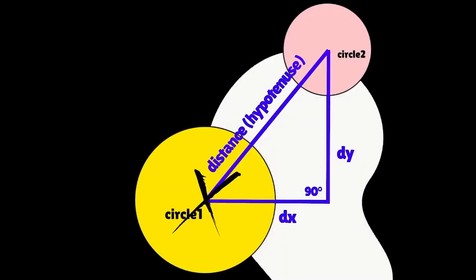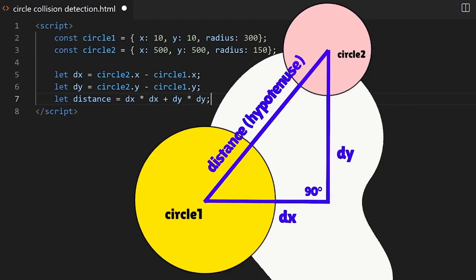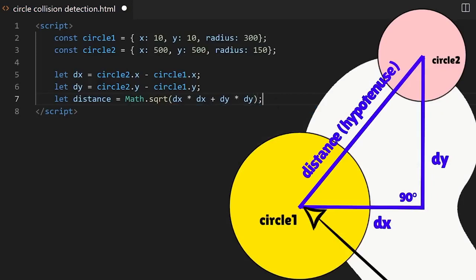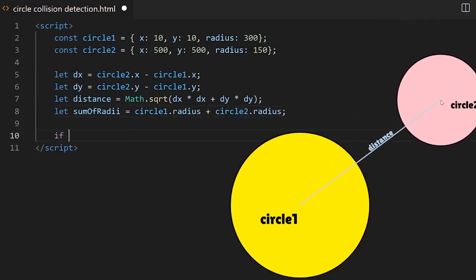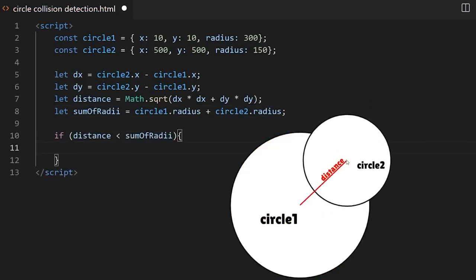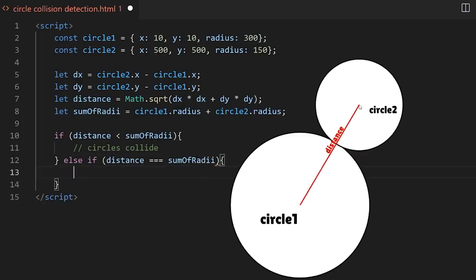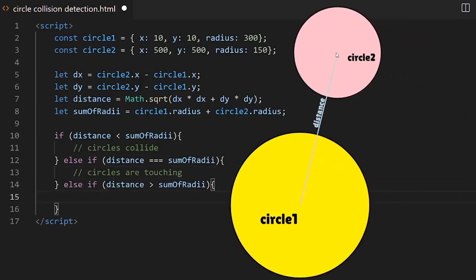So distance between center point of circle 1 and center point of circle 2 is dx times dx, which is side a squared, plus dy times dy, side b squared. This would give us squared value, and I want square root, so I wrap it in Math.sqrt like this. Now we calculated the hypotenuse of the right angle triangle, which is the distance between center points of circle 1 and circle 2. If the distance is less than radius of circle 1 plus radius of circle 2, we have collision. If the distance is exactly the same number as the sum of radius of circle 1 plus radius of circle 2, we know they touch. If the distance is more, we know there is some space between the circles and they don't collide.